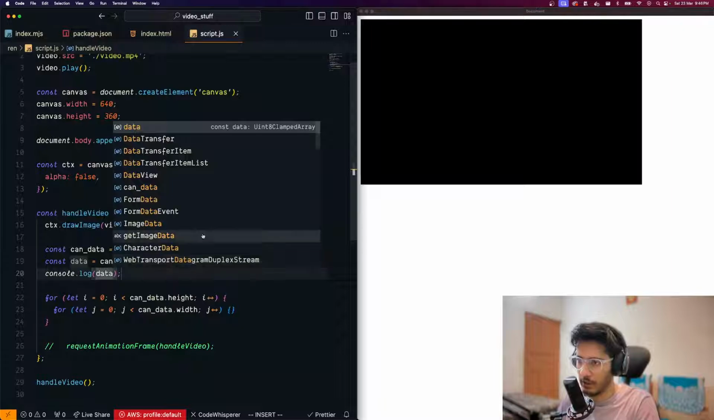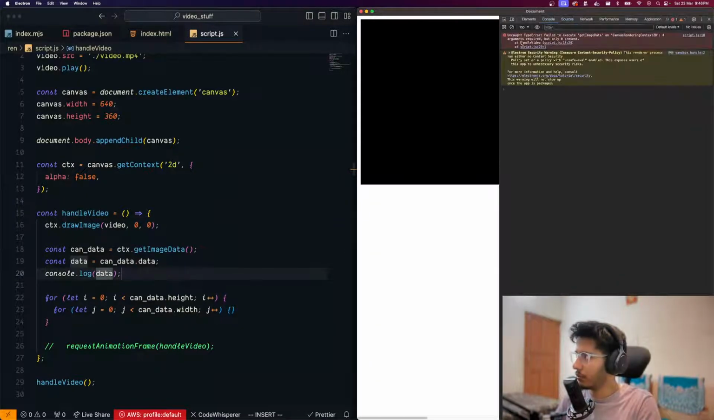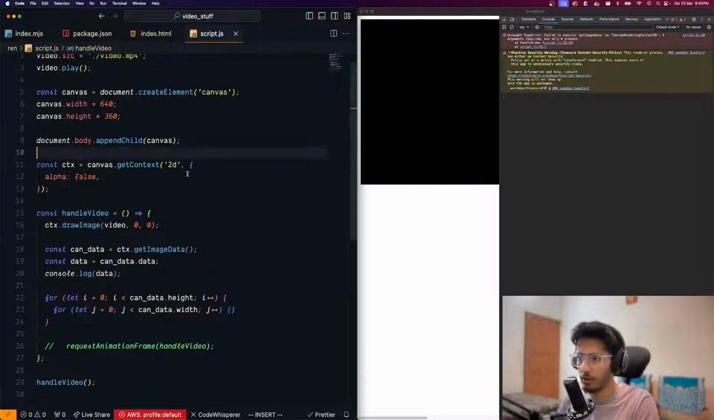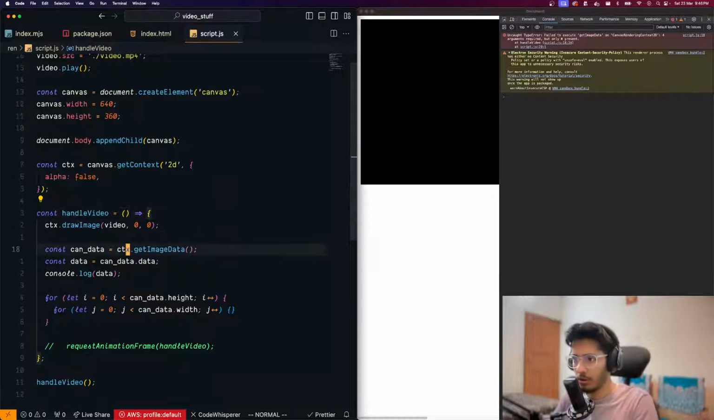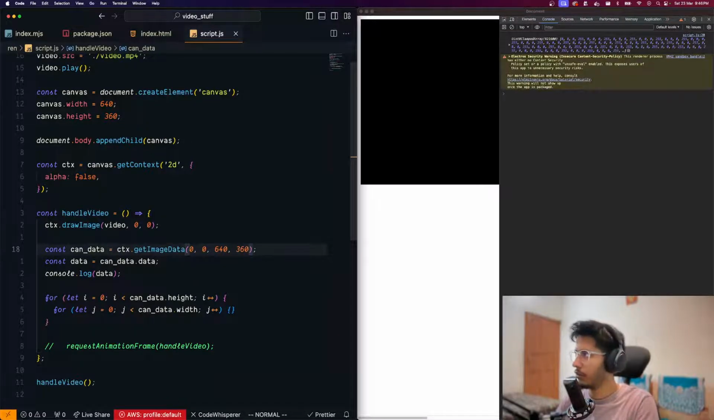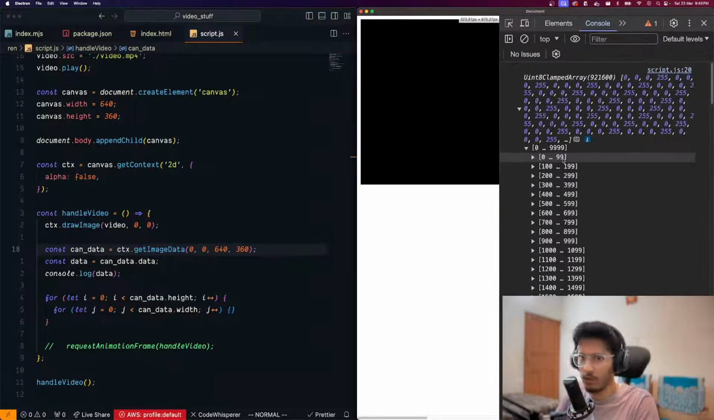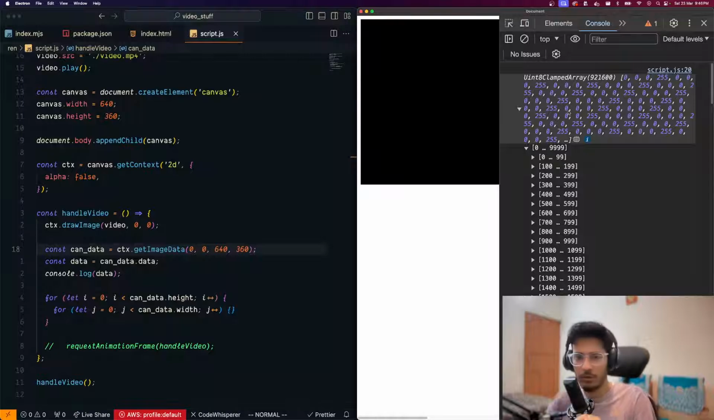So if I log the data and press Control-Shift-I over here, in the console log: failed to execute getImageData on HTMLCanvasElement, 4 arguments required. Okay, I'm stupid, there are some arguments required. So from 0, 0 to 640, 360. Yeah, there you go. You can see this is an array, and what do you observe over here? I'll just zoom in. You see these are values between 0 and 255, right?